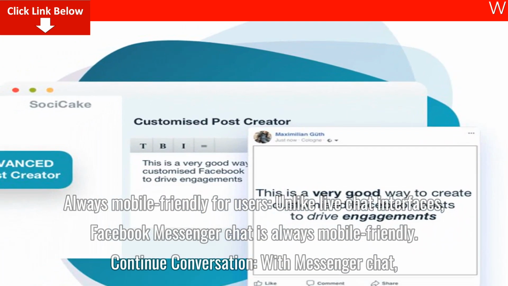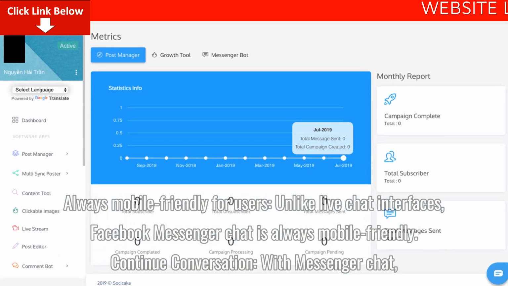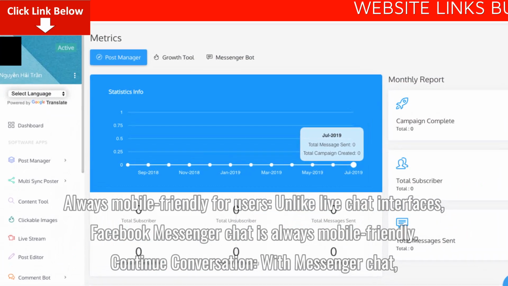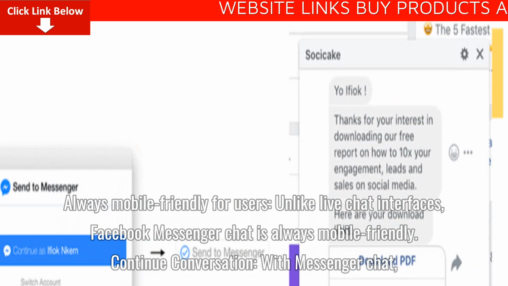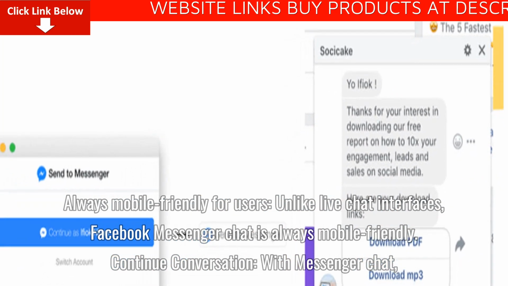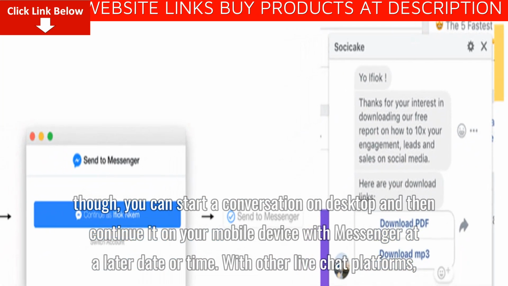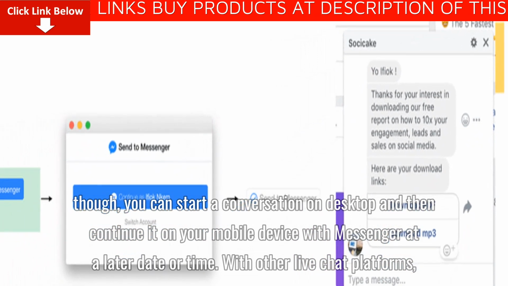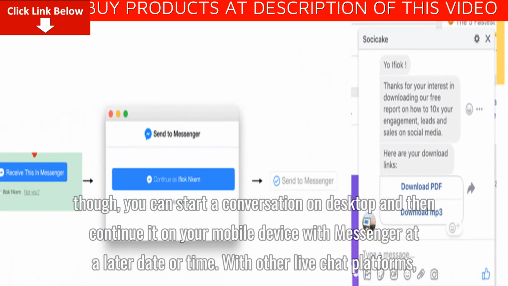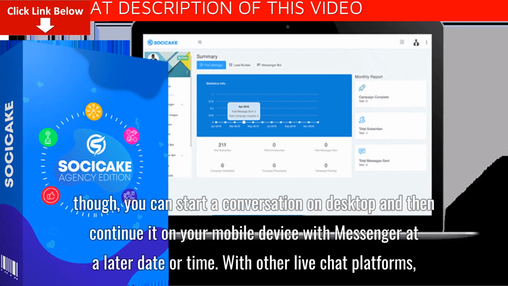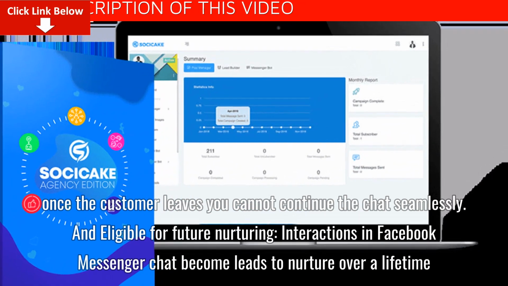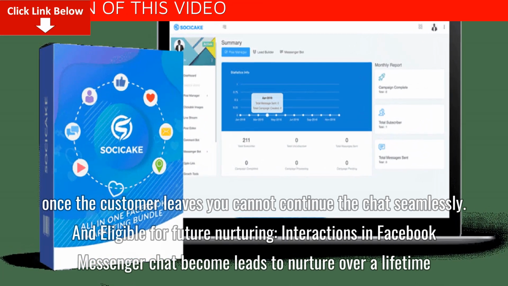Always mobile friendly for users. Unlike live chat interfaces, Facebook Messenger chat is always mobile friendly. Continue conversation with Messenger chat. You can start a conversation on desktop and then continue it on your mobile device with Messenger at a later date or time. With other live chat platforms, once the customer leaves, you cannot continue the chat seamlessly.